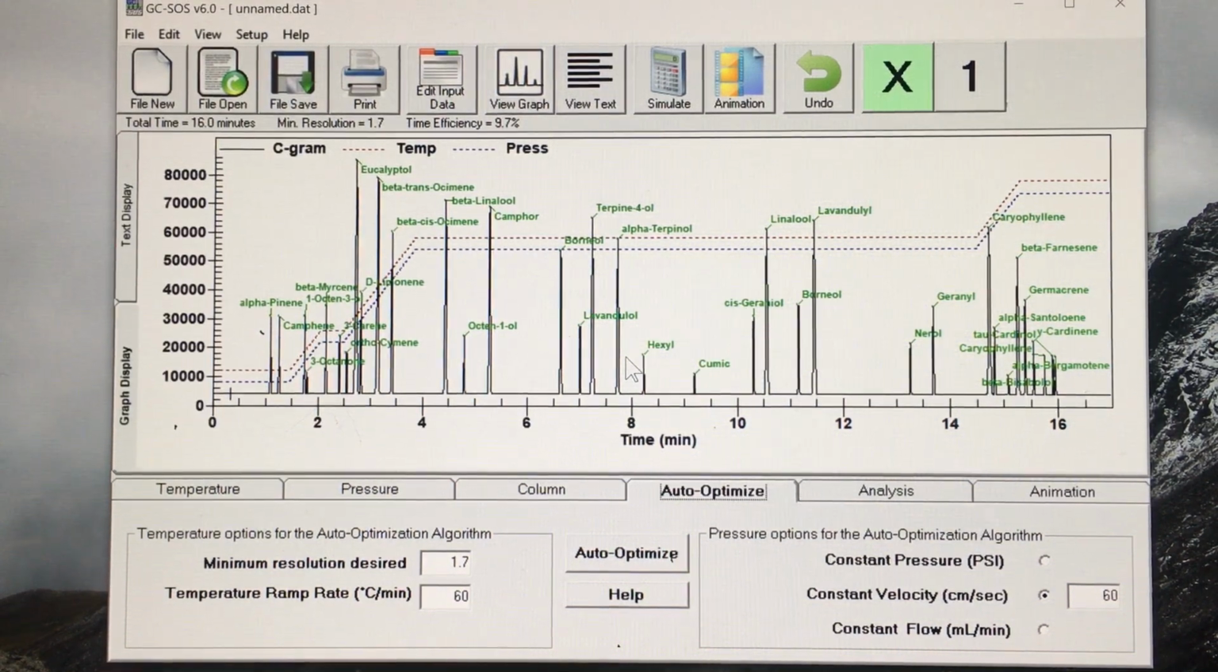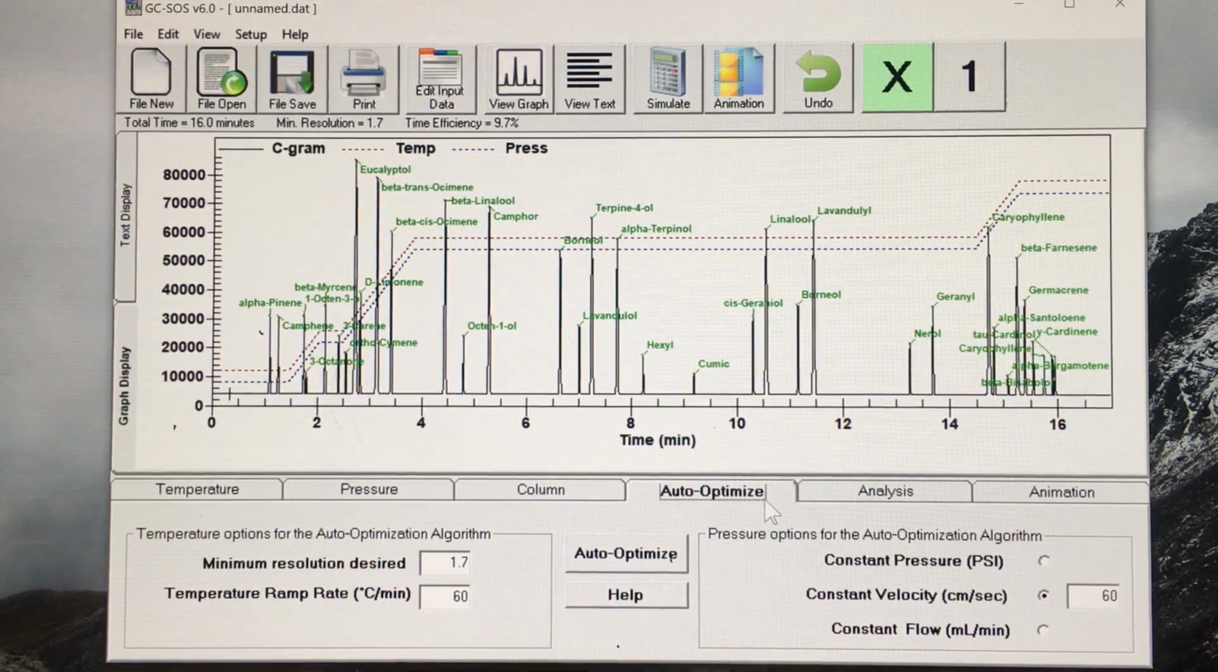We entered in a chromatographic separation. We created the model. We executed a few manual simulations, and we utilized the auto optimization capability to deliver an improved run that was much more efficient in terms of time, while still delivering a sufficient resolution.